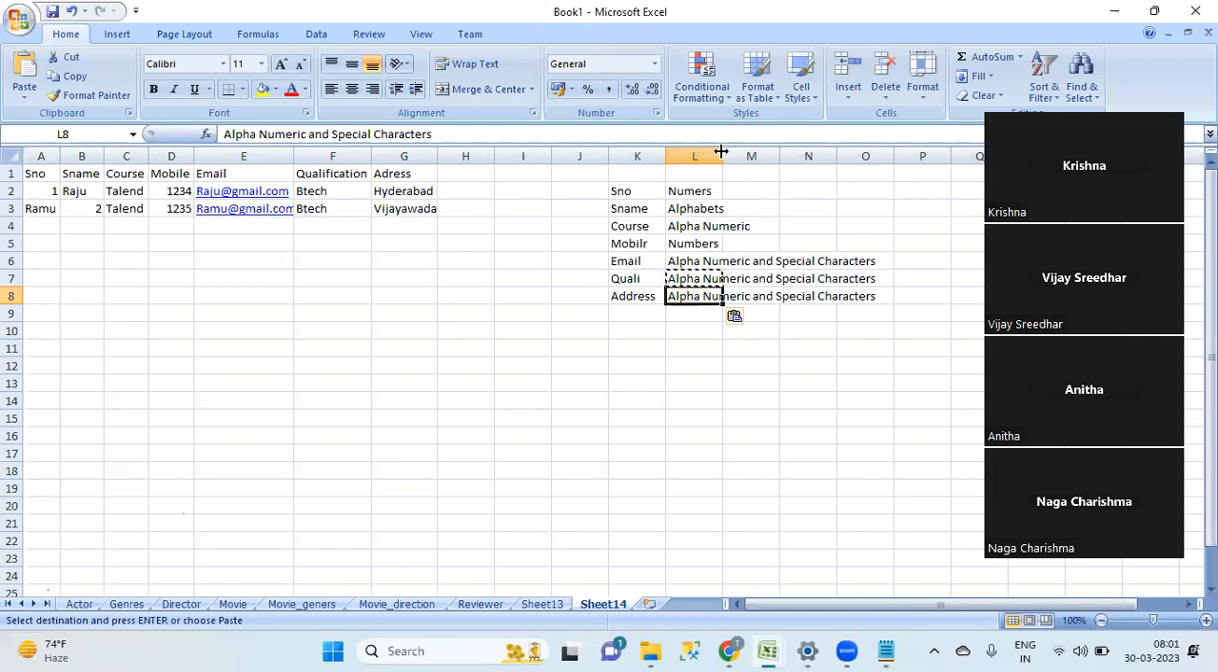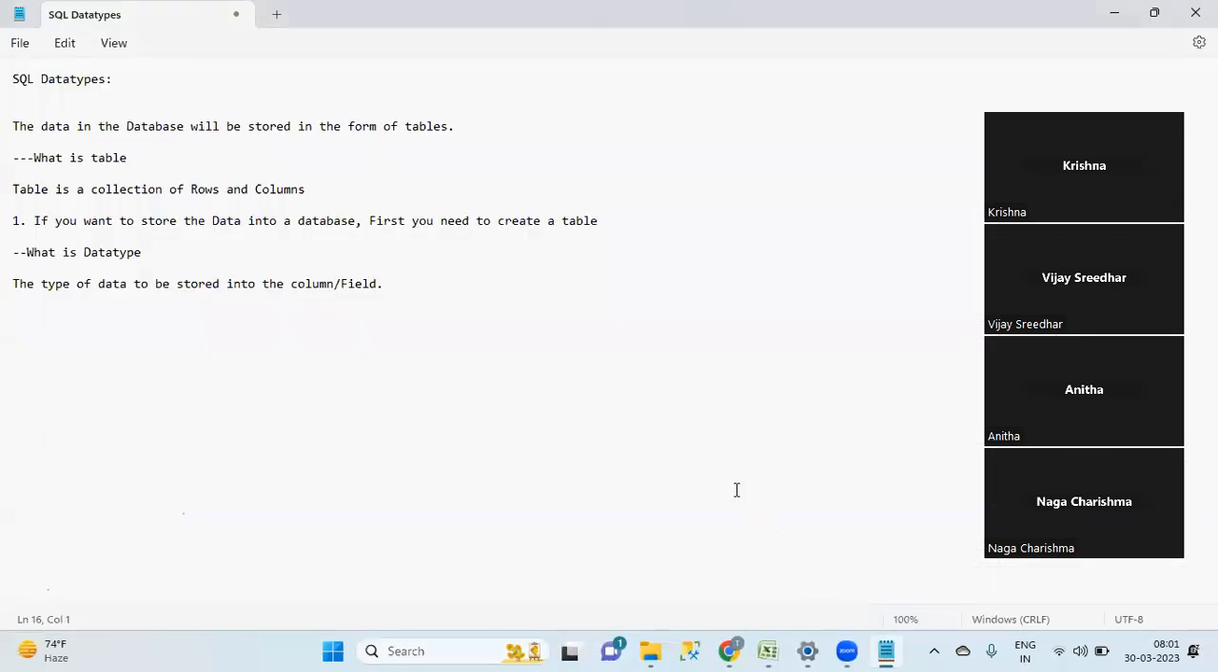So got it, guys? What is the importance of data type? If anyone has any questions, ask now. See, the data in the database will be stored in the form of tables. A table is a collection of rows and columns. If you want to store data into a database, first you need to create a table. If you want to create a table, you need to define the columns. So here, what is the data type?